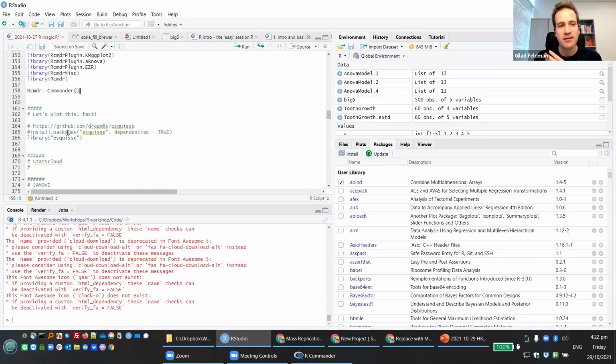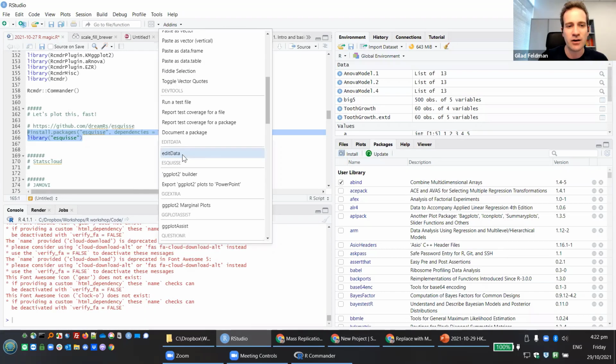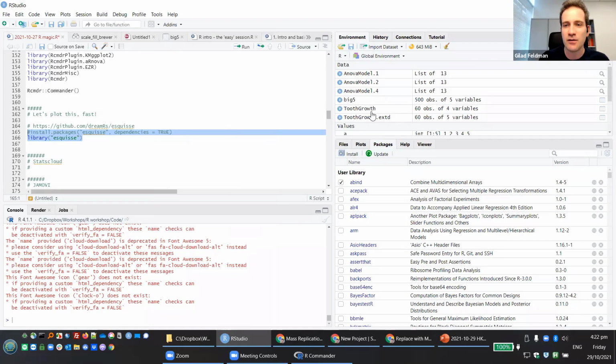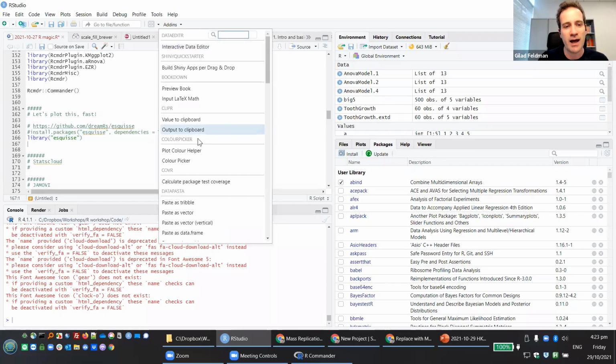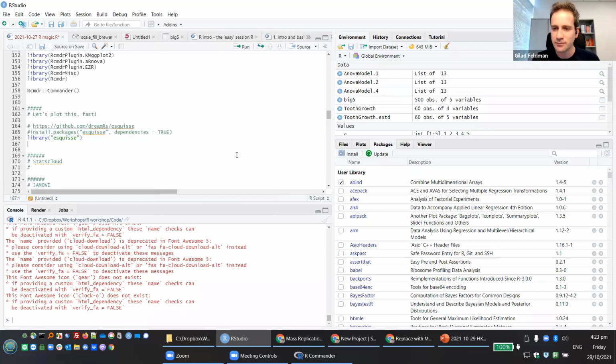RCommander is one thing, and this one is a different package. This package you only need to load once, and then it appears as an add-in. Over here, you can go into this Esquisse and do this ggplot2 builder, and then you can even export this to PowerPoint. All you need to do is, once you have your tooth growth or your own data set loaded, go to the add-in and then run this ggplot2 builder. And then it will give you some really nice plots.